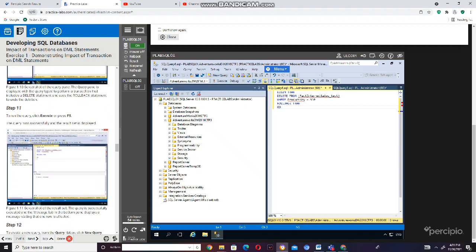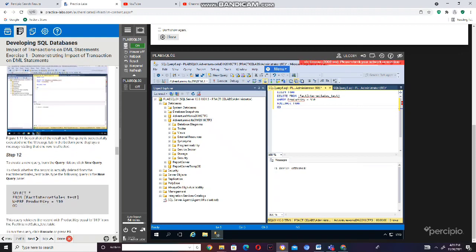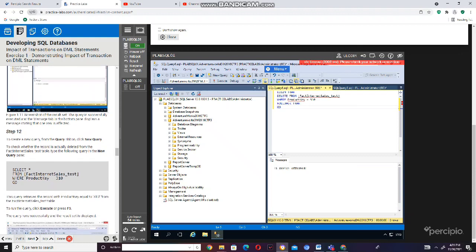Step 11. To run the query, click Execute or press F5. The query runs successfully and the result set is displayed. Step 12. Click New Query.